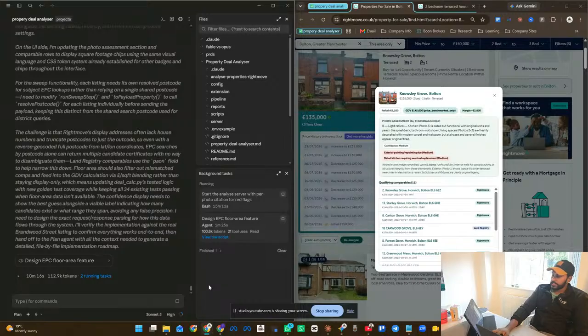I need to also ask it whether it is using the photo analysis for each of the comparable listings potentially. We hope so, but let's see. Because obviously it needs to be only high quality properties.